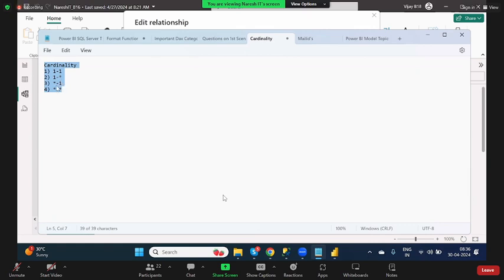If the cardinality is many to one, you have to say like this: first data set common column contains duplicate values, second data set common column contains unique values. Then it is many to one. That means this star is related to the first table common column, and this one is related to the second table common column.